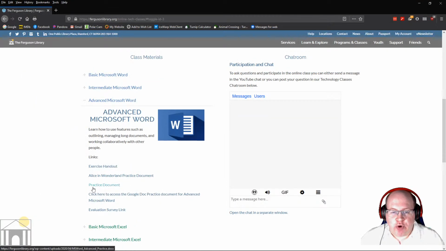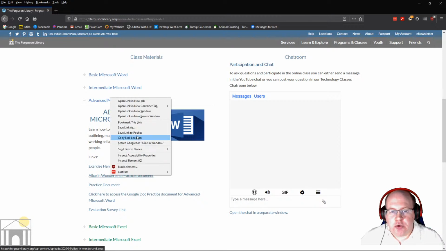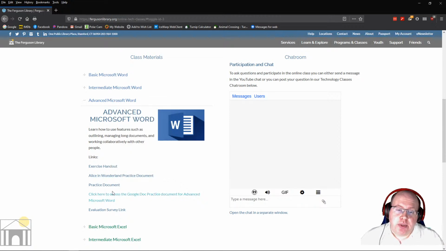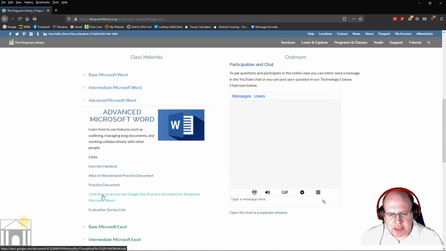And then we have a couple of different practice documents. You'll want to right click on these, go to Save Link As, and then save it to a place that you can easily find on your computer. These will be the couple of documents that we're going to go through and work with for our exercises later on this evening. The next link down here we'll go to later on in the class.